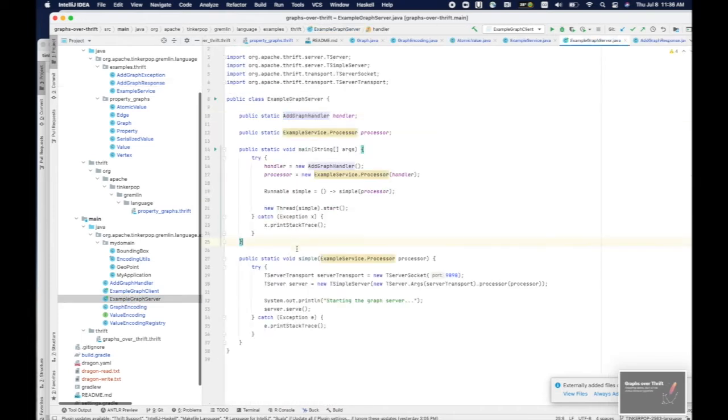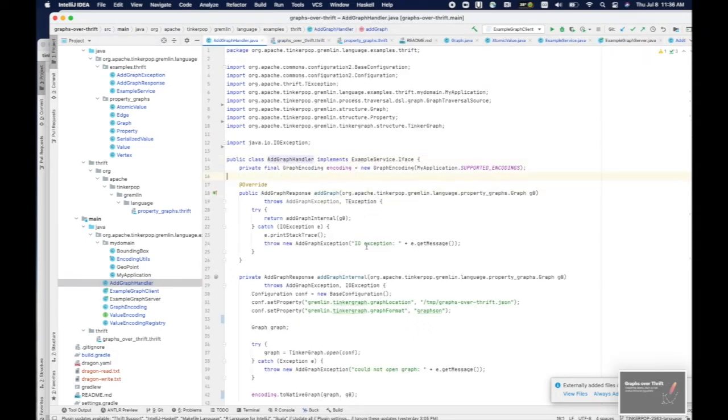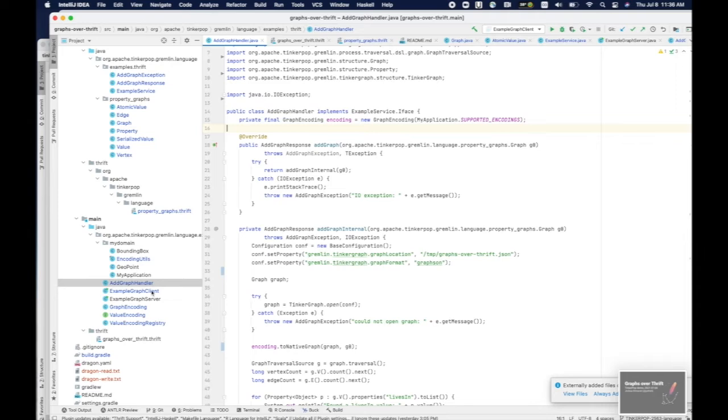So let's look at the server. So this is going to expose that method we saw that lets you add a graph. And the important thing here is just that, where is it? Yeah, example service is the service that you saw in the IDL, and then add graph handler is what actually adds the graph. And we'll look at that in just a moment.